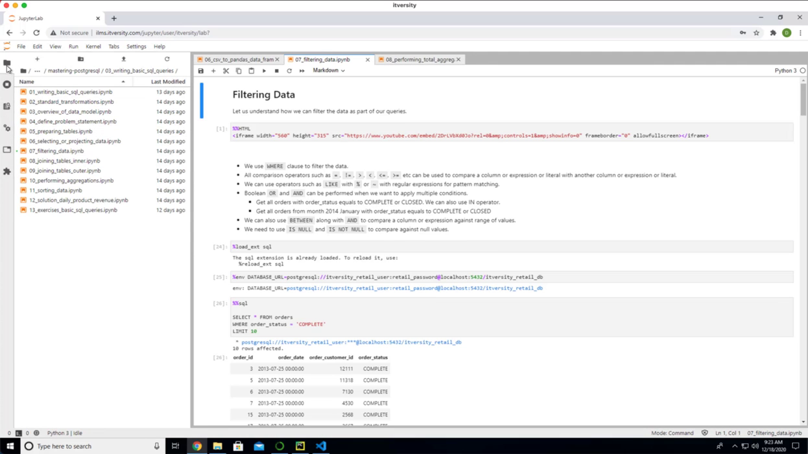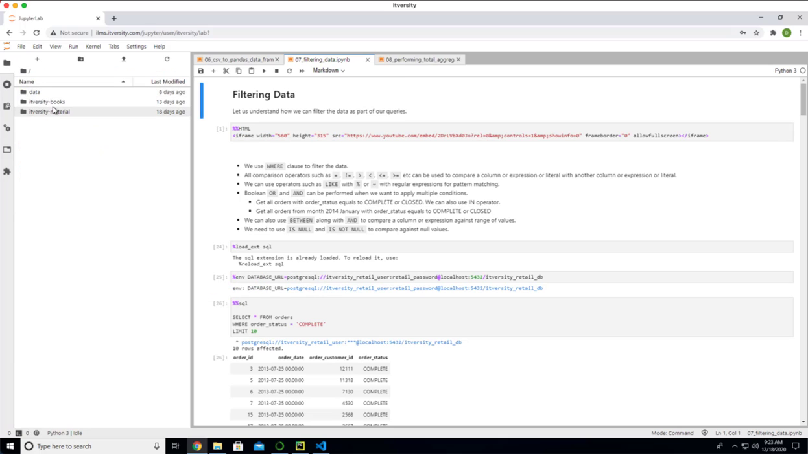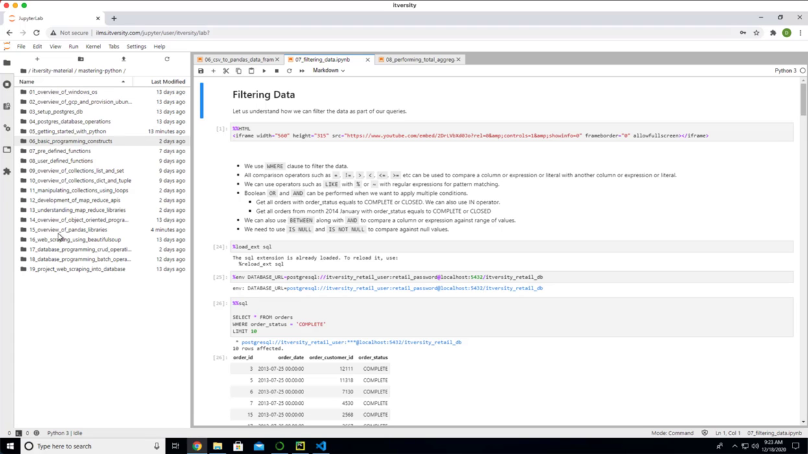Probably when you start, it will just go to the base folder. In the base folder, you will be having ITVersity material. In the ITVersity material, based upon the courses you signed up for, you will be seeing multiple folders here. In this case, if you are talking about mastering Python, these are the folders which you will be seeing. There might be some folders missing or there might be some additional folders depending upon the course you are enrolled for.